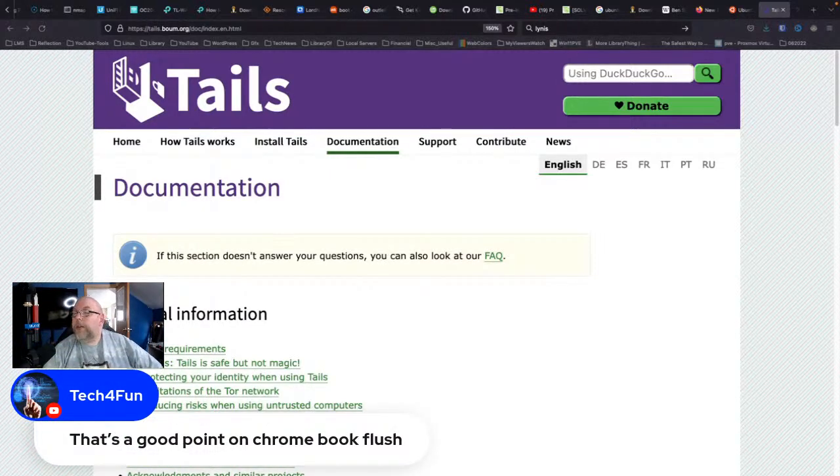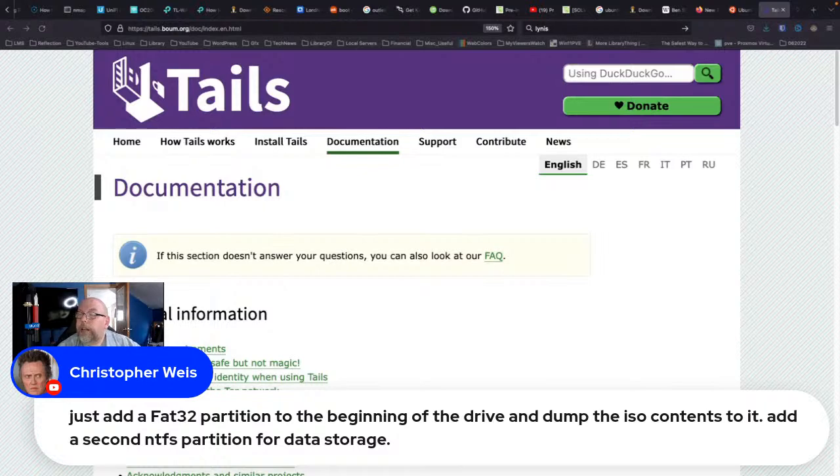That's a good point on Chromebook flush. Yep. Just add a FAT32 partition at the beginning of the drive and dump the ISO contents to it. Add a second NTFS partition for data storage. All right.